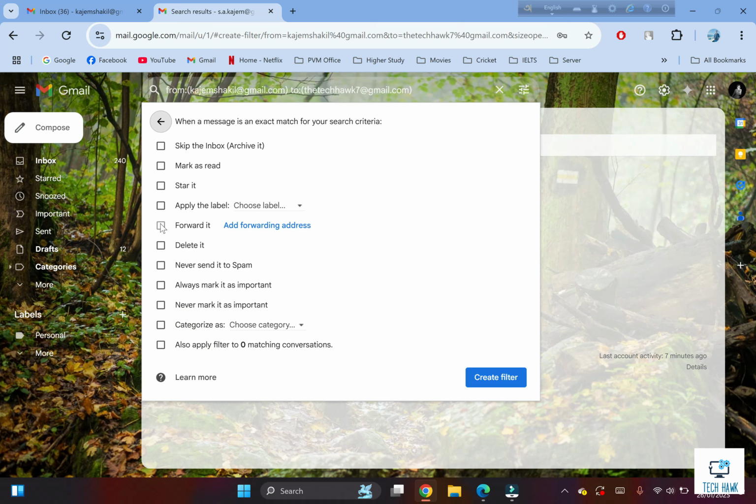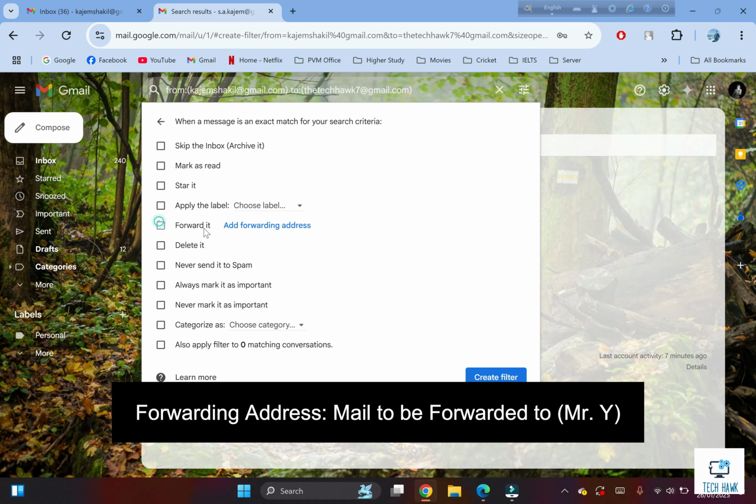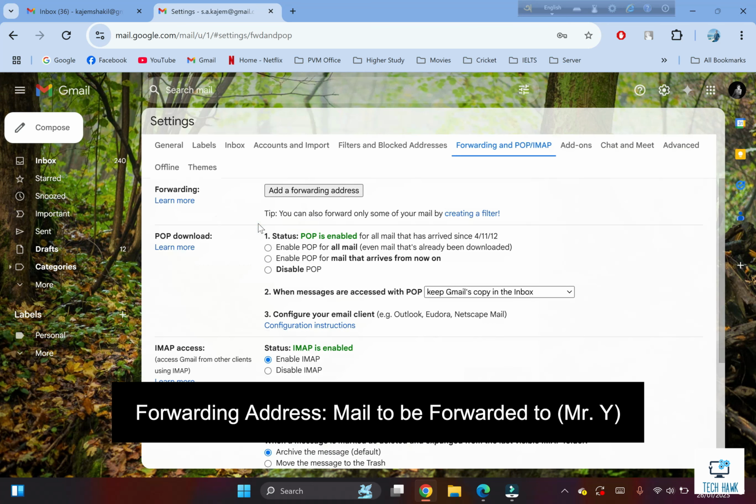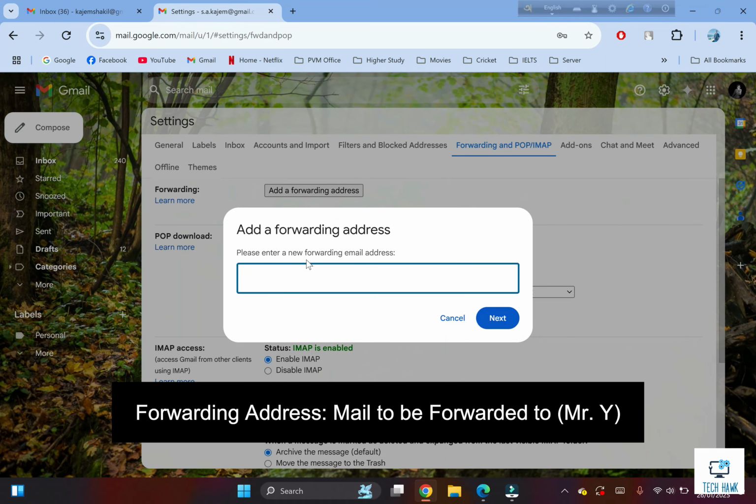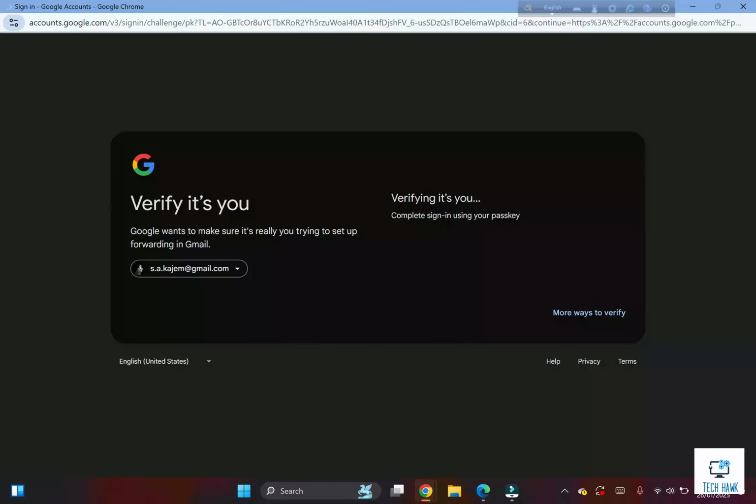From here, fill the checkbox of forward it. Now click on add forwarding address. Here type your final destination address. That means in my case Mr. Y. Now Google will verify if it is you. Complete that process.